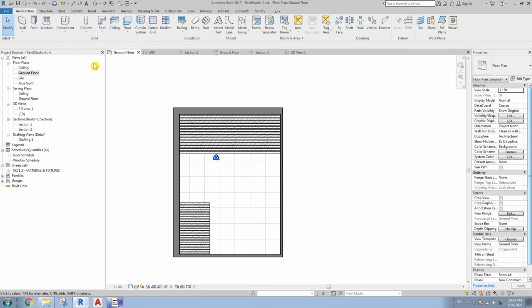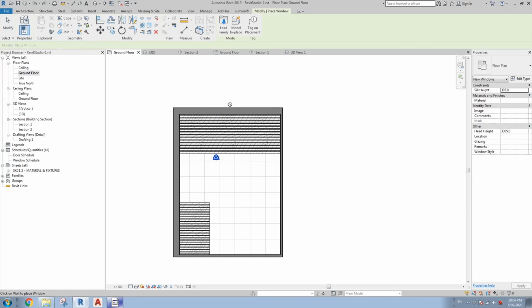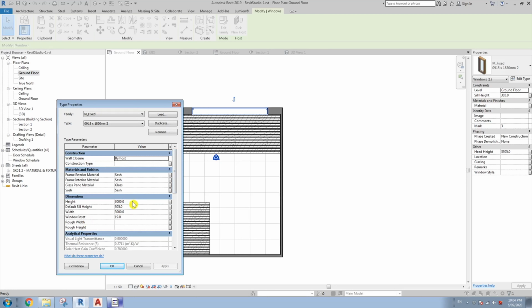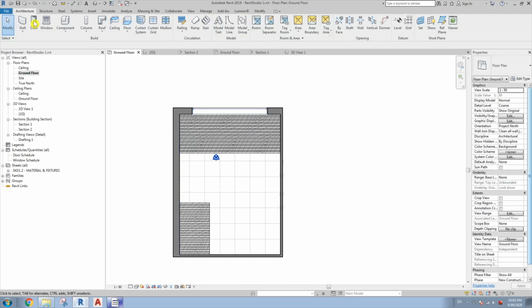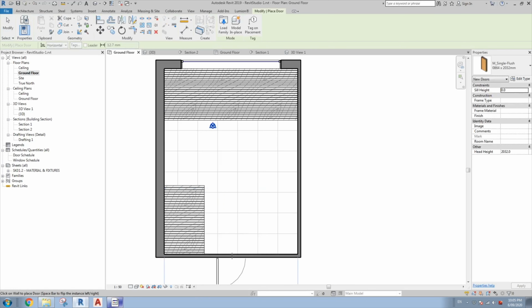Now let's go ahead and insert window and door to the bathroom. We will have one big window in this area here. You can always change the height of the window in this property panel. So for now, I want the height of the window to be 3 meters, and also the width of the window will be 3 meters as well. So that's good. For the door, we just have a very basic door here, a basic hinge. Click tab to change the orientation of the door.